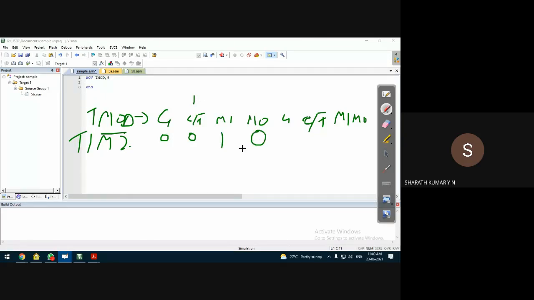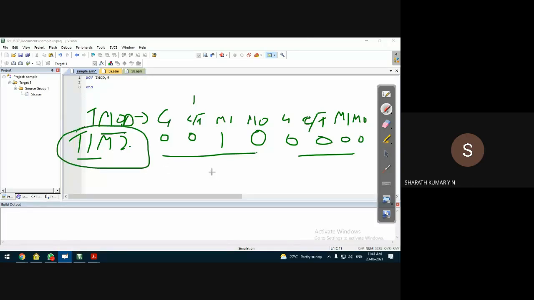1 and 0, correct? Mode 2 operation. What about, okay, I'm using only timer 1, I'm not using timer 0, and hence these bits are 0, 0, 0, 0. So what is the content of the TMOD register, the value to be loaded to the TMOD register to select timer 1 in mode 2 operation? It is 20H.